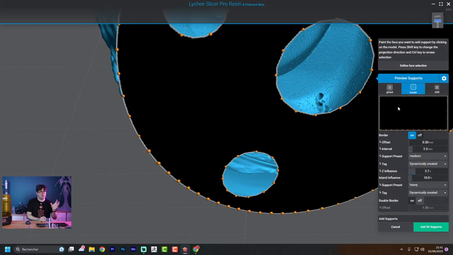And of course, Lychee Slicer will keep these settings for the next time. Someone like me, I just set the settings I like, and most of the time I go in the tool, do my selection, click OK, done. Then in a few seconds, you can work that way.